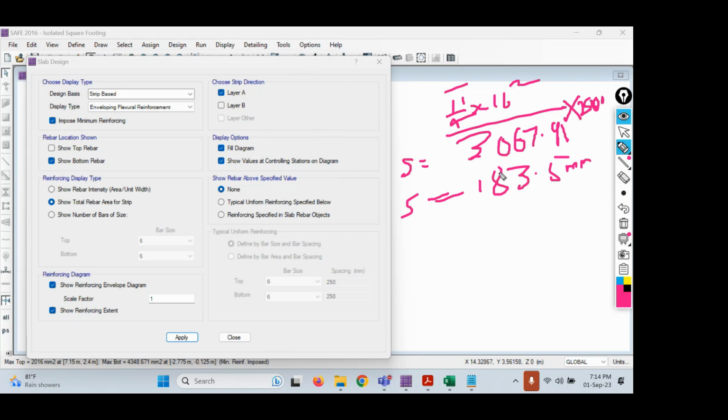Now this reinforcement, whatever this reinforcement 3067 is there, that is for full width. Hence we have taken the full width here. So that's the reason. Here the reinforcement we have calculated for the total width, which is why we have to take the total width here also.